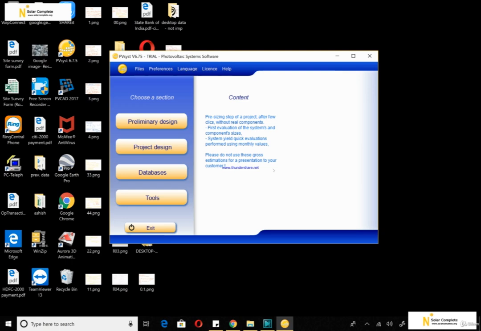And PVSyst is updated with time. With upgradation, many more technical parameters get added to the software. So you should also have a habit of updating your software by going to Help and Update, checking for updates, and updating the software regularly.